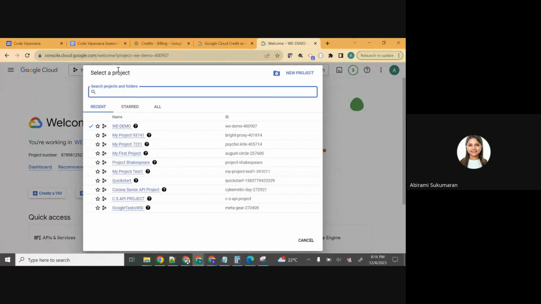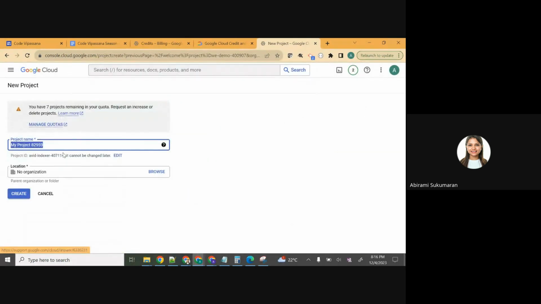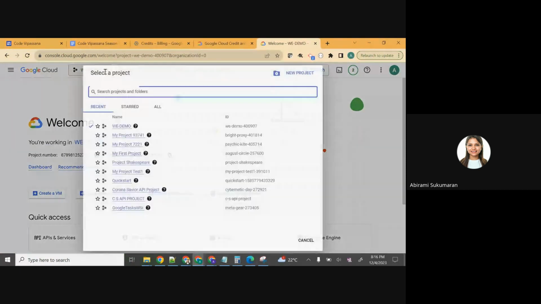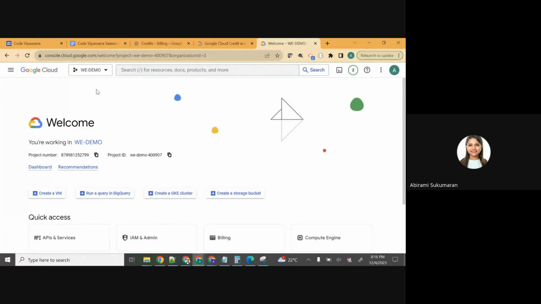If it is not listed, click new project, create new project, provide a project name and leave the location and parent organization folder as it is and click create. In my case, it's already there, so I'm not clicking create. In your case, if it is not listed, click create and make sure the billing account that it is associated to has the $5 that you just activated. By default, it should be the case.